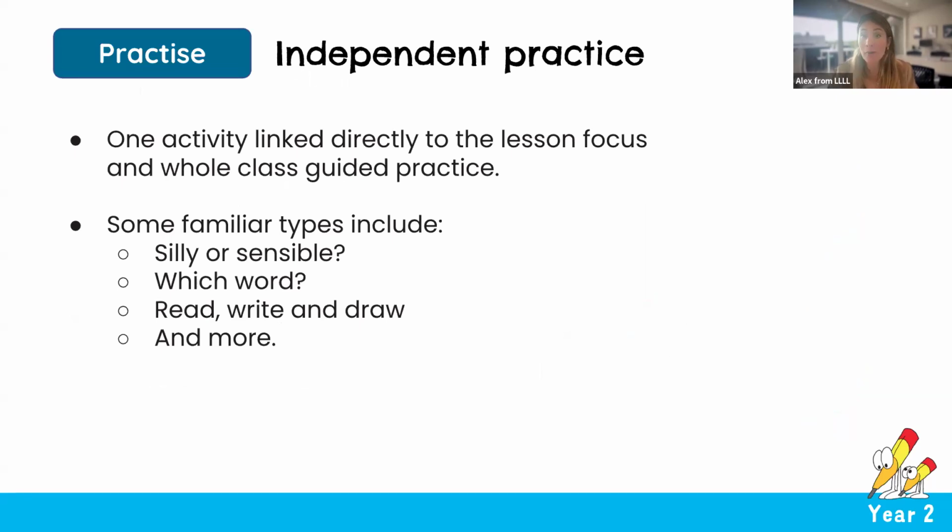Independent practice, not much to show here because it's so straightforward. There'll just be one activity that's linked directly to the lesson focus, and whatever whole class guided practice we've been doing. There are some really familiar activity types in the TAR, silly or sensible, which words, some read, write and draw and more. They are designed to be done within the 10-minute period, and we recommend teacher roaming and feedback during that time, and then we'll bring everyone back together for the whole class review.